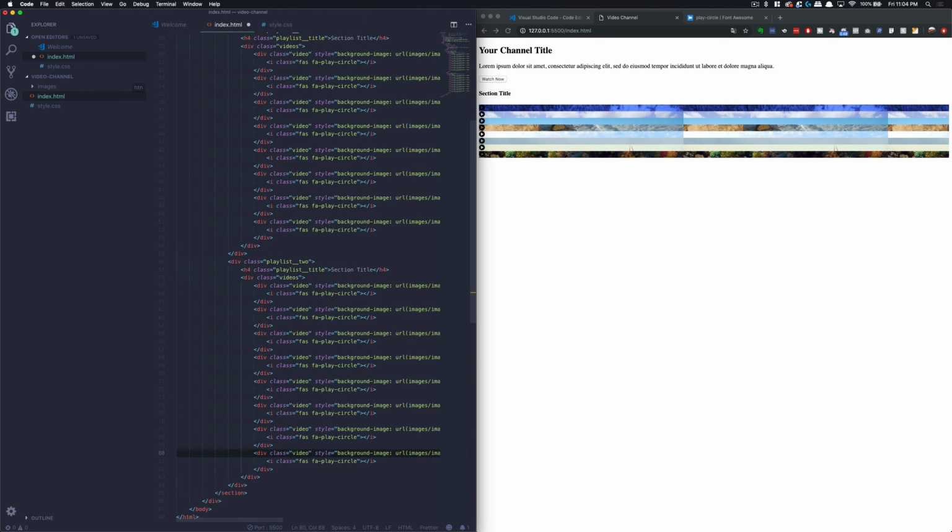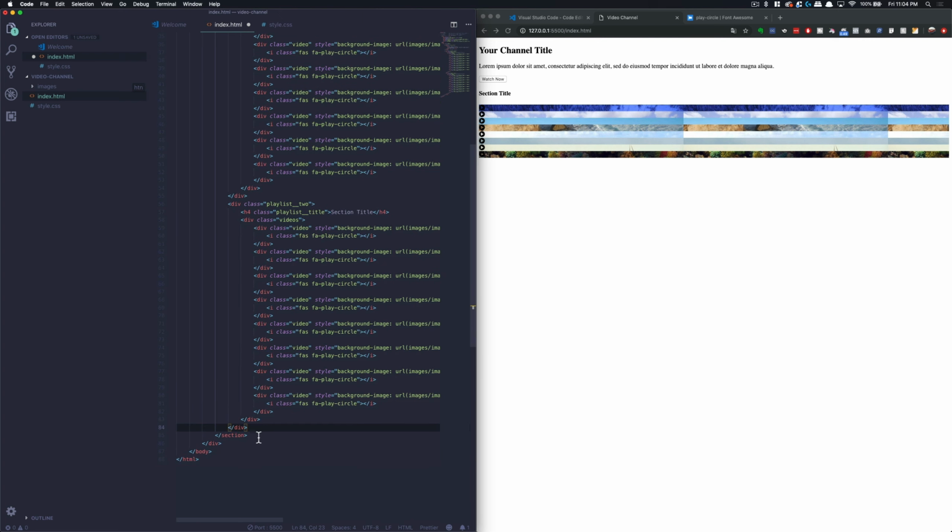All right, so that's basically everything we need to do. Just for good measure, I'm going to create a note that says this is the end of the content section. And go ahead and just note here that this is the end of the wrapper.